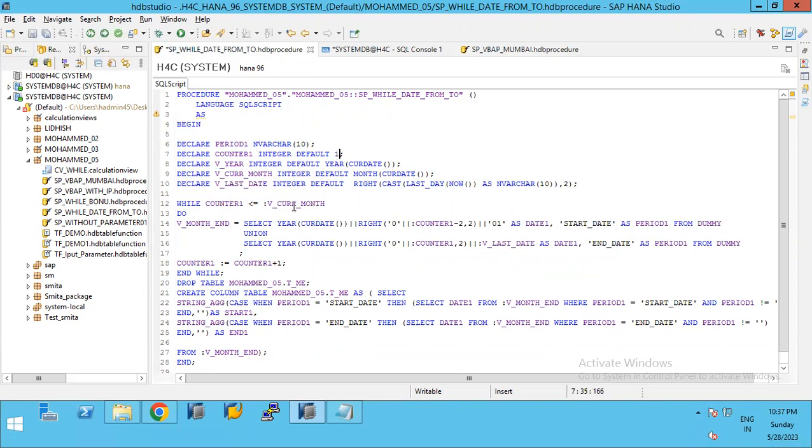So 1 is less than or equal to the current month, 5, true. So it will create one more variable, v_month_end. And what is the definition of it? I'm selecting the year of the current date, which means now, and right-of-like counter 1. So counter, I'm concatenating right-of, I'm writing 0, and counter 1 minus 2. Whatever the counter 1 value is, I'm subtracting 2 from it.